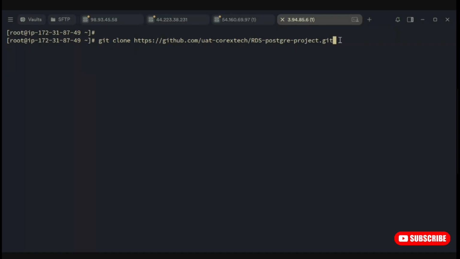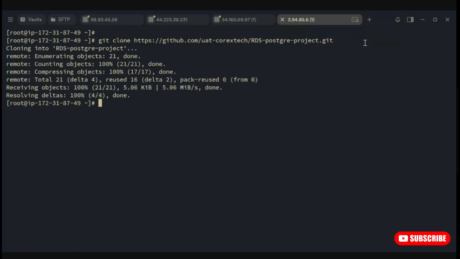What it will do is download the code files which are required to run our web application. Here we have, under our username UAT CoreXtech, a testing purpose account on GitHub. In that we have created a repository called RDS Postgre project, so I'm cloning that. Done. If you do ls, you can see this RDS Postgre project. The whole repo, or folder, or directory, is now cloned onto our Linux server.